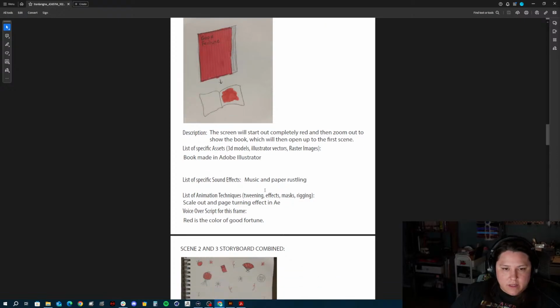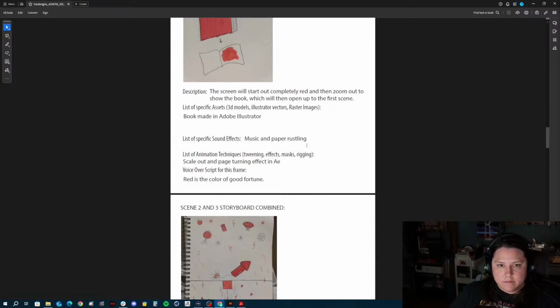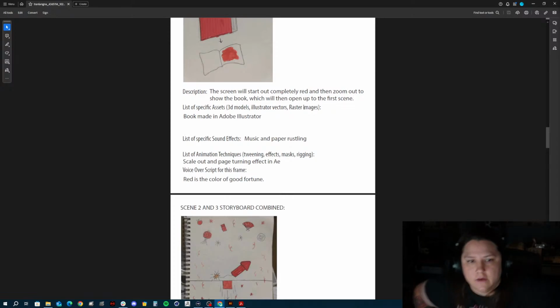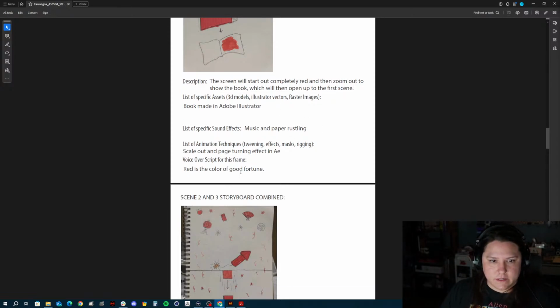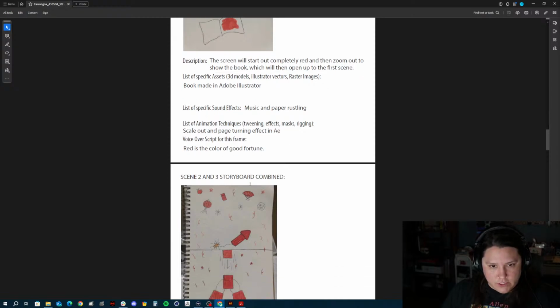Book made in Adobe Illustrator. I like that. Music and paper rustling. I think that sounds great. The way you filled this out is great, Lena. I know you had written me about that and we're a little concerned about it, but this looks good. A list of animation techniques, scaling out, and page turning effects. Yep. Exactly what I was thinking. Voiceover for the same. Red is the color of good fortune. Perfect.